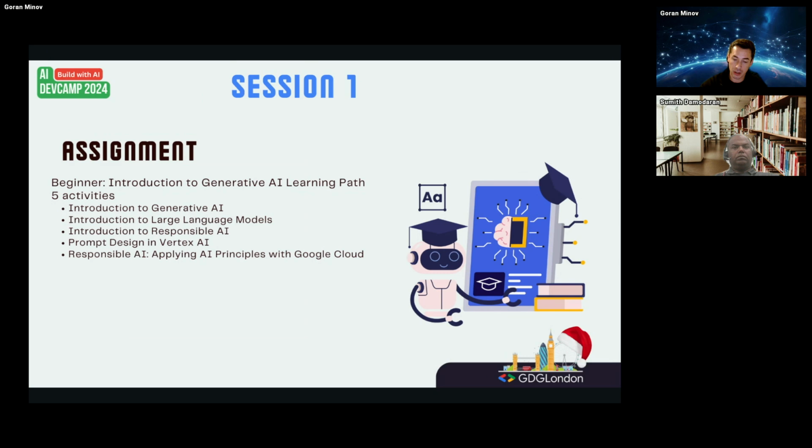After this session, we'll share some additional resources with you, and we'll also share the link to the assignment. The assignment is the Introduction to Generative AI Learning Path. This one has 5 activities, and it's a path where you'll get a badge at the end.